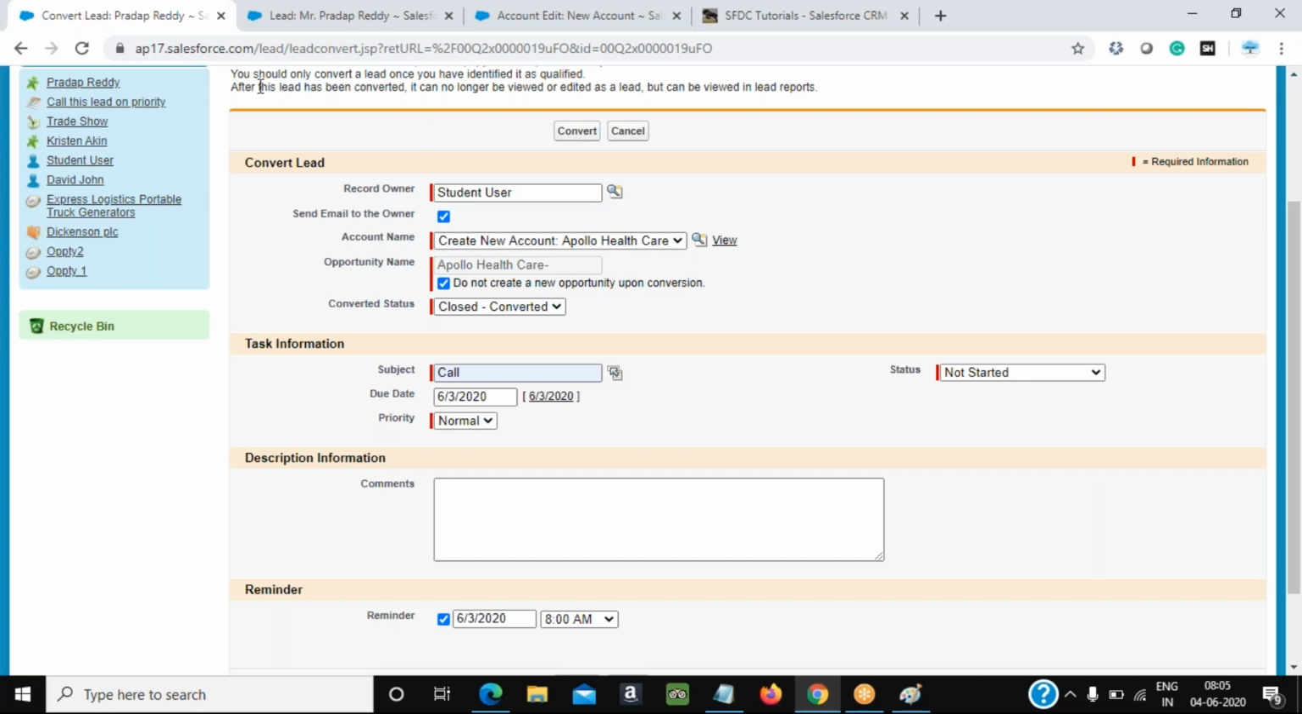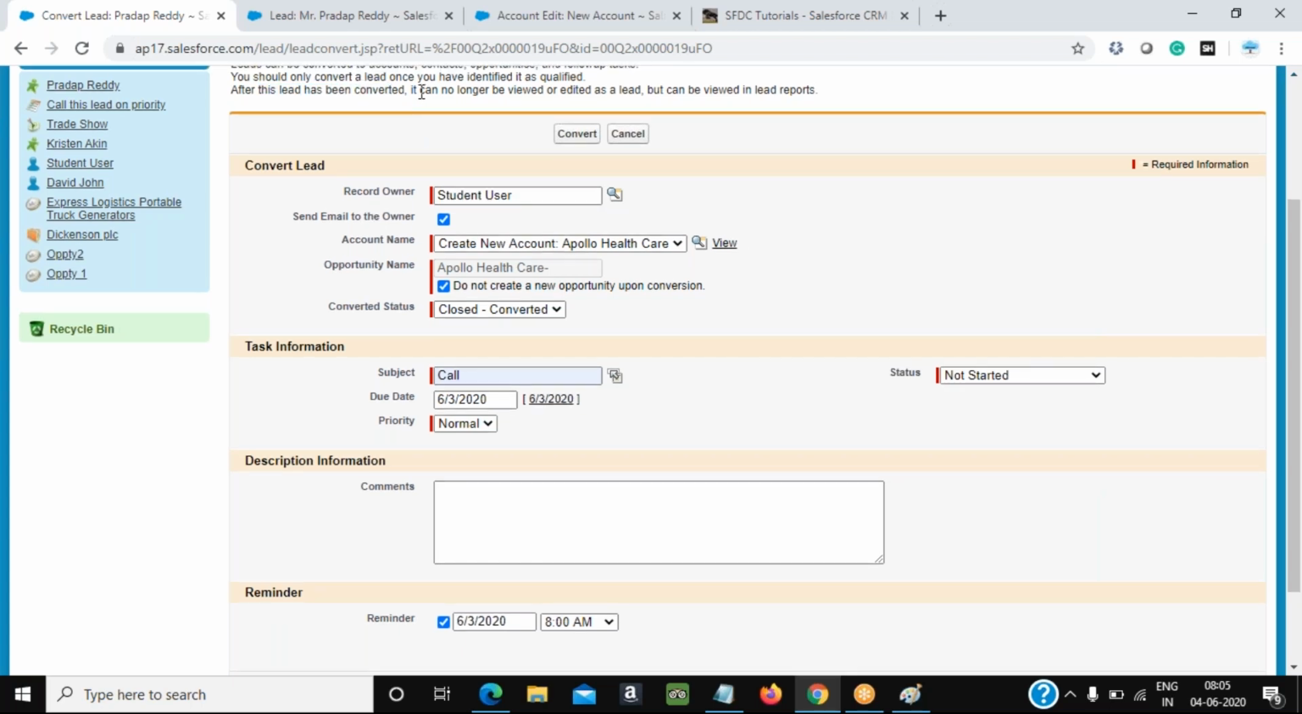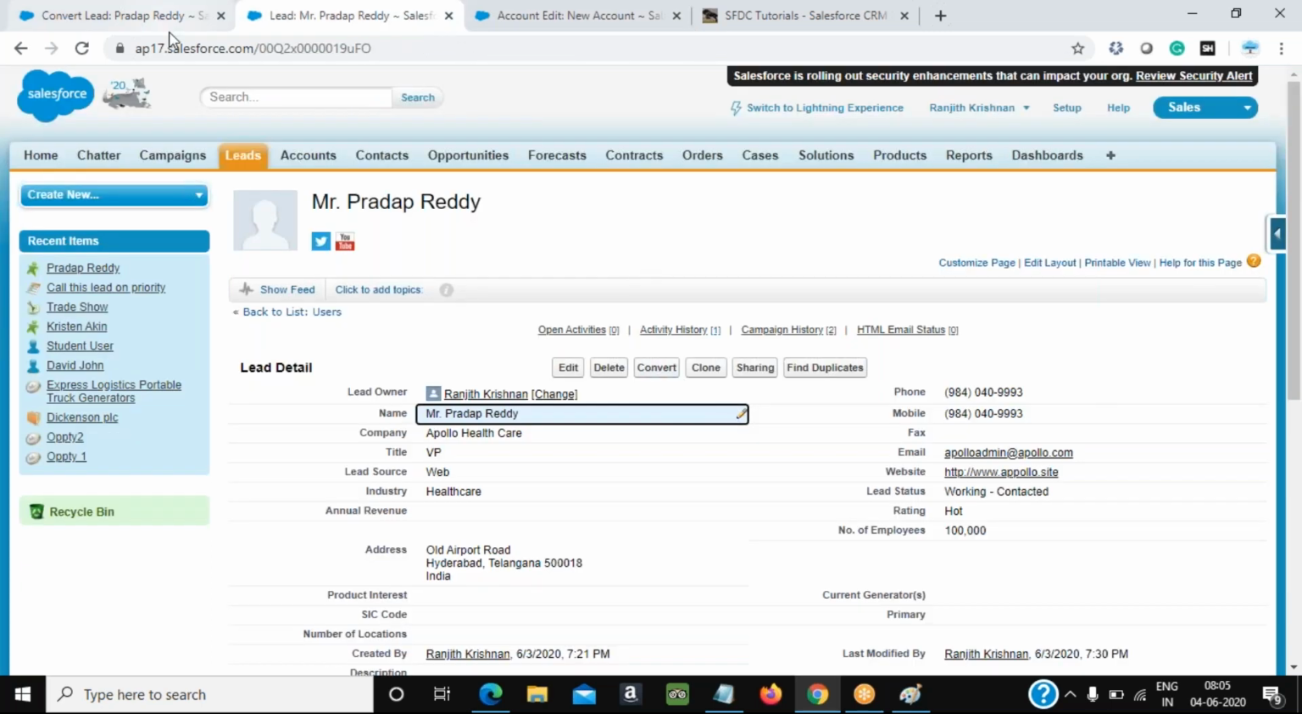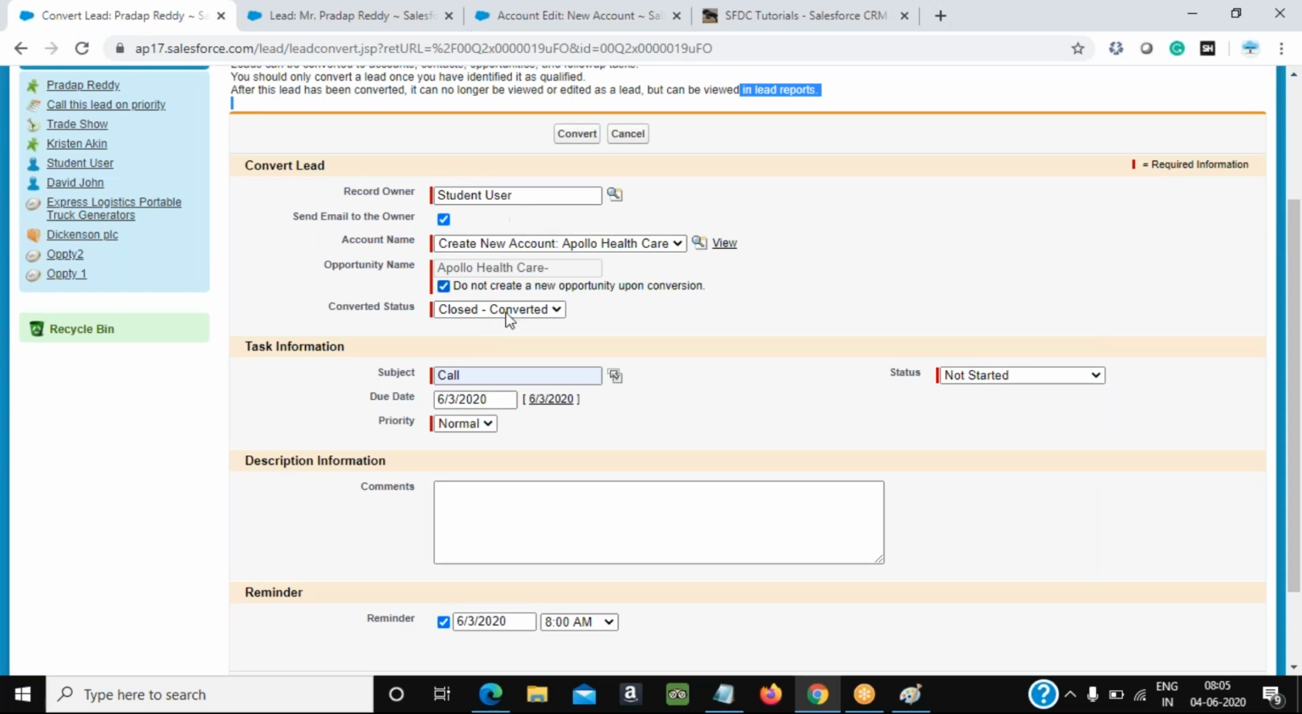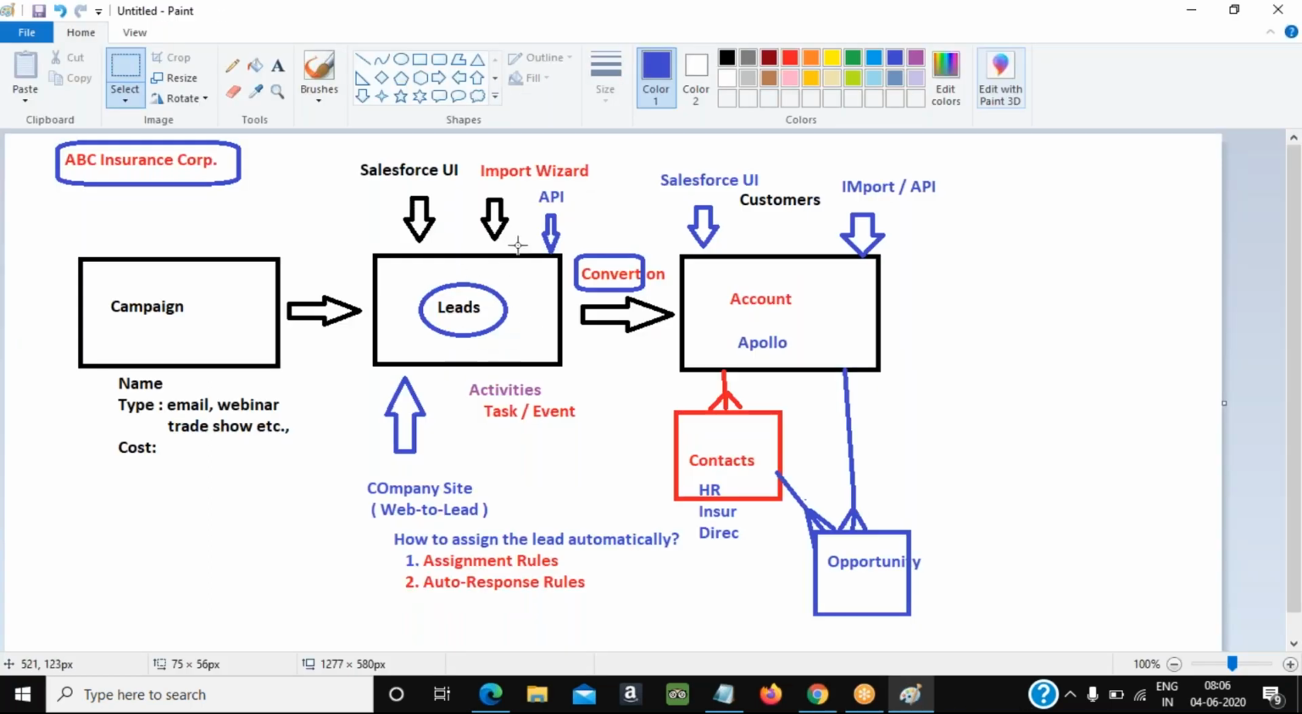Then what will happen if the lead is converted? It will no longer be viewed or edited as a lead, but it will still be available for lead reports. What does it mean? When I convert, I get this UI, and then I give some details here. Additionally, then I convert. What happens when you convert? The record values will move to the new account record and a new contact below that account, isn't it?